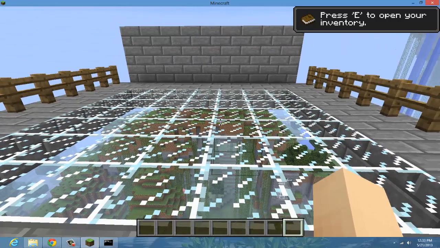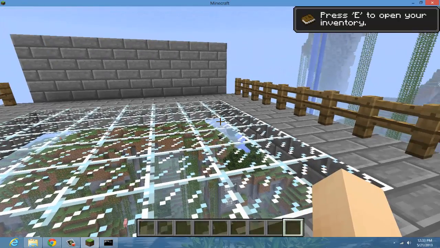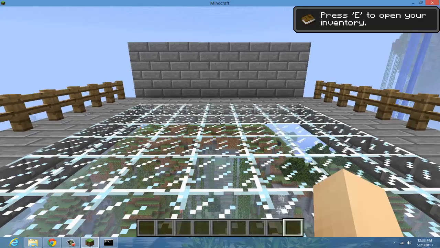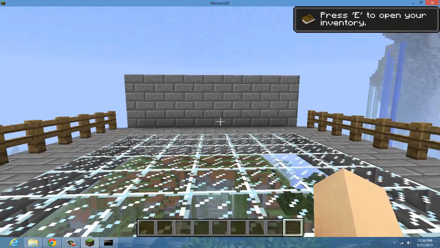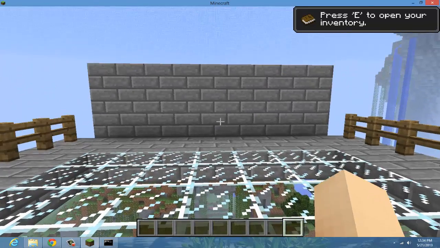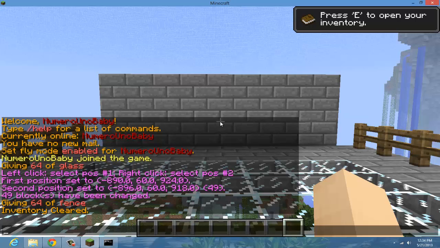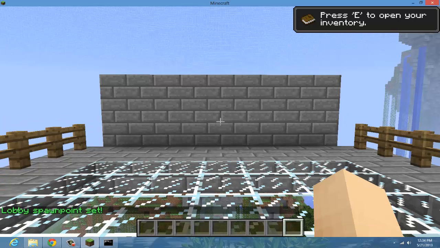You're going to want to create a lobby. This is what I call my lobby, where players will wait until the next game starts. So once you have something like this, find a spot where you want them to spawn, and then do /sg setlobbyspawn. And then it says lobby spawn point set.